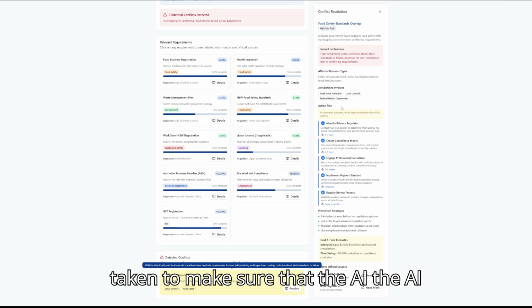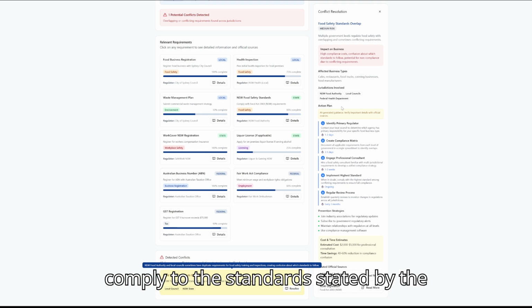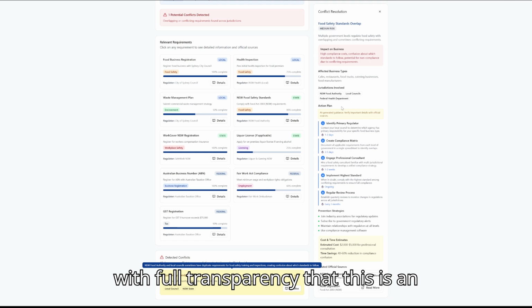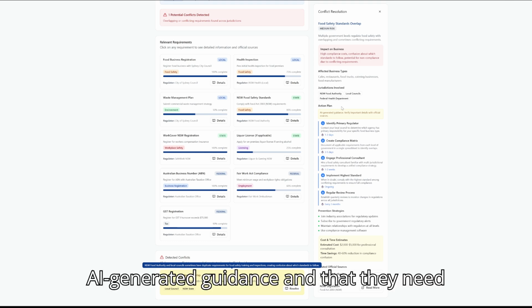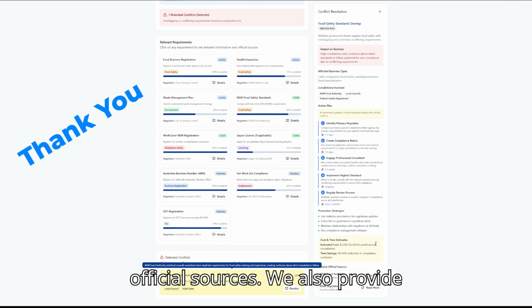While every measure has been taken to make sure that the AI generated text we get back from the AI model complies with the standards stated by data.gov.au, we do tell the user with full transparency that this is AI generated guidance and that they need to verify important details with the official sources. We also provide the sources that they can go into and then find the relevant details.